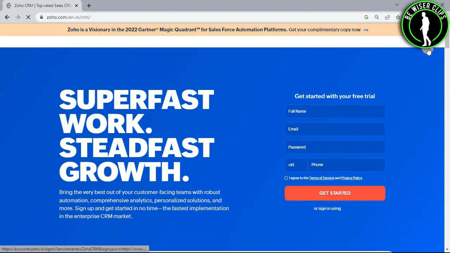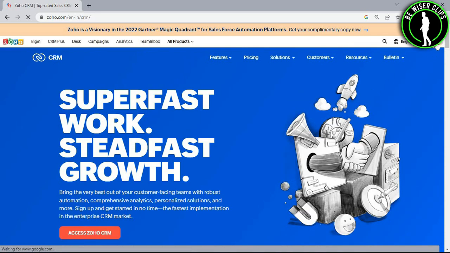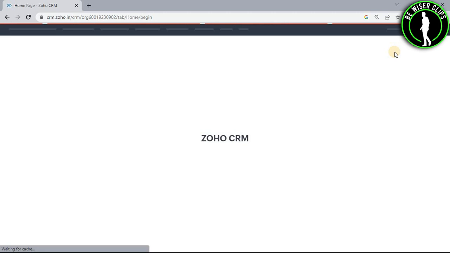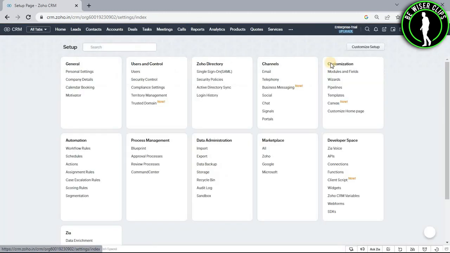And after that you just need to select your profile icon, which will arrive right here just like this. And after that you need to select this Access Zoho CRM. Now you have to go with this settings icon and select this option called scoring rules.